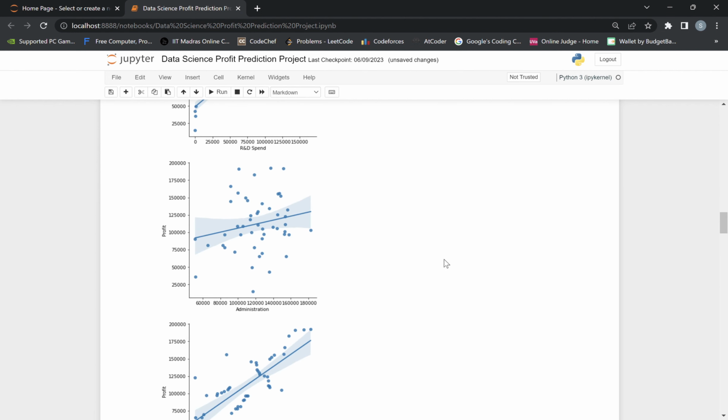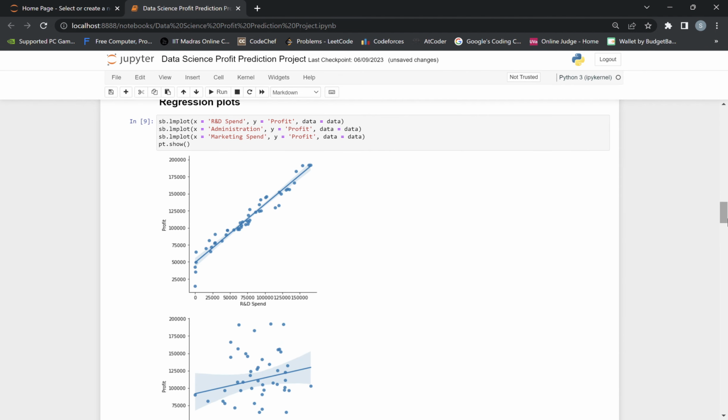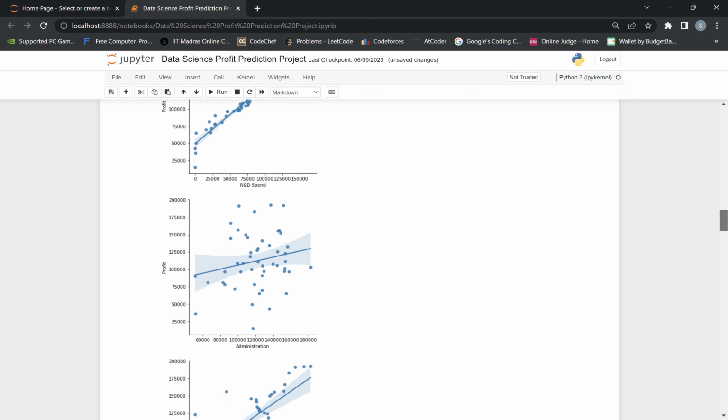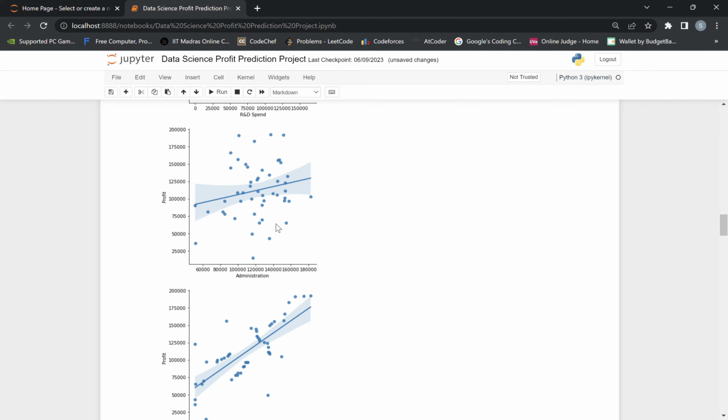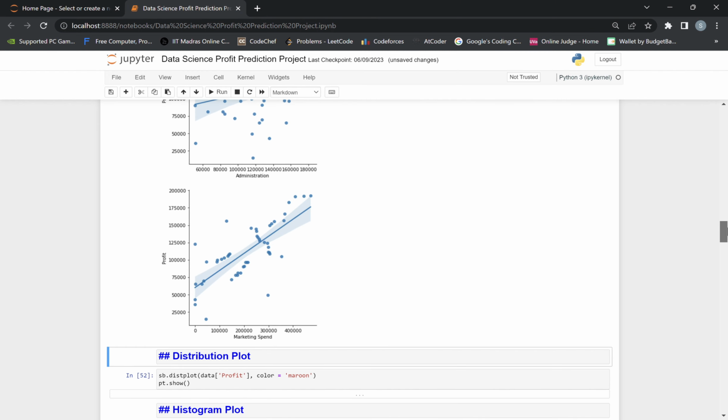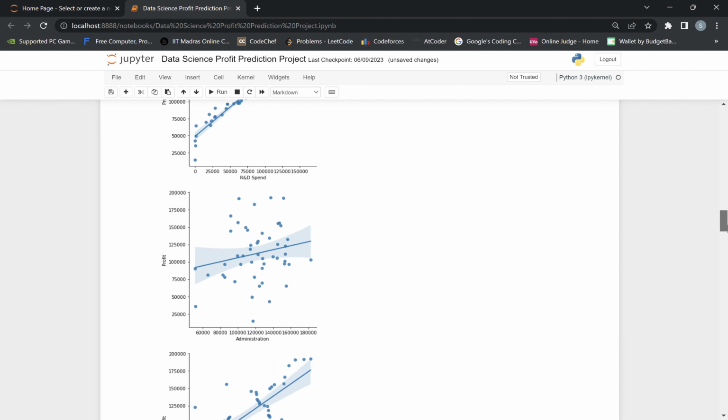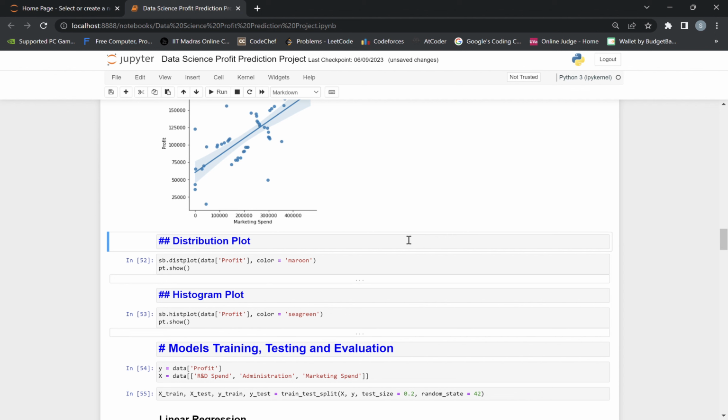See, this is the same scatter plot, but with respect to the linear regression line. See, this is almost predicted, and predicted will be correct for R&D spend. There are more deviations in administration, but R&D spend and marketing spend have less deviations. Okay, this is the technique of linear model plot. Now coming to distribution plot.